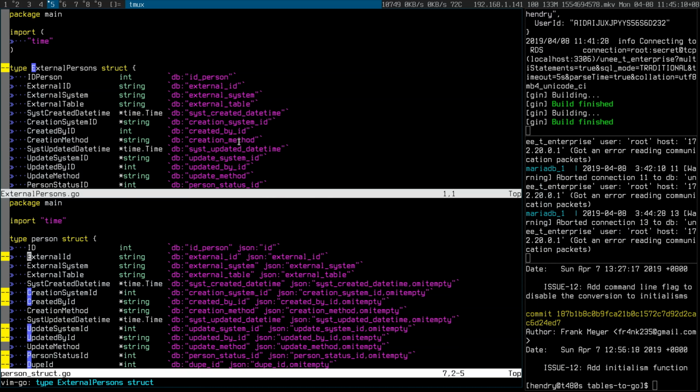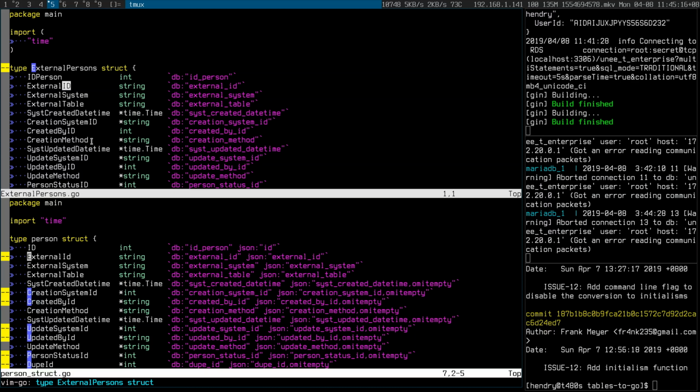You can see that now tables to go is generating IDs nicer. That's good. But it's not generating the JSON stuff. So I have to do that manually. But then I need to also manually add omit empty. Okay.